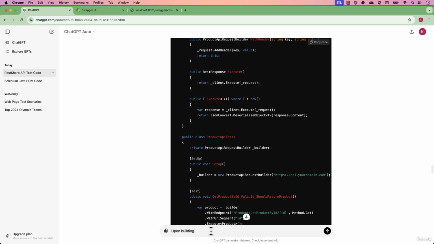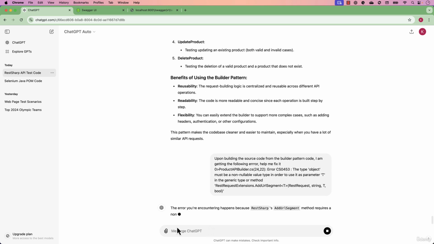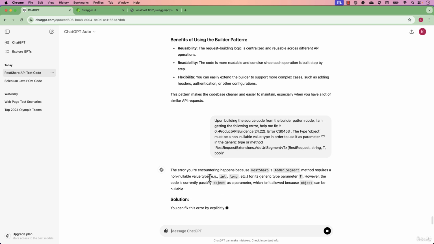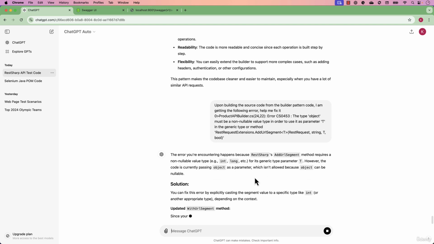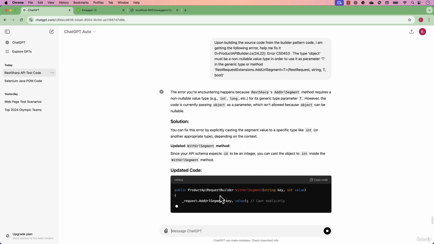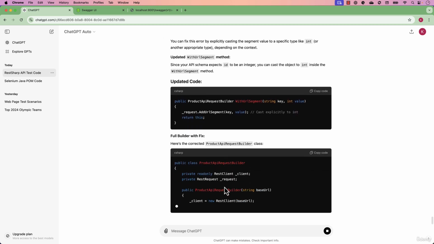Upon building the source code from the builder pattern code, I am getting the following error. Help me fix it. And if I hit enter, you will immediately notice that the error you're encountering happens because RestSharp's add URL segment method requires a non-nullable value of type int, long, etc. But what you have passed is not that one. So you need to be updating that particular stuff over here using this code. So you see that you have to do a bit of an explicit casting to make this happen.